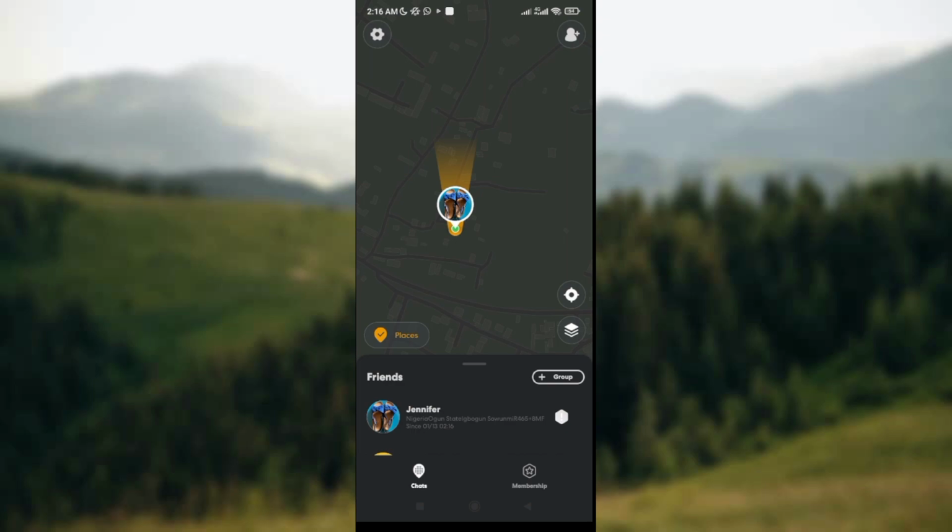So let's go. The first thing you have to do is ensure that you have the HiPal app downloaded on your mobile phone from your Google Play Store. Then you open it. Once you open it, you set up the profile and all. And this is the interface that will be displayed on your screen.